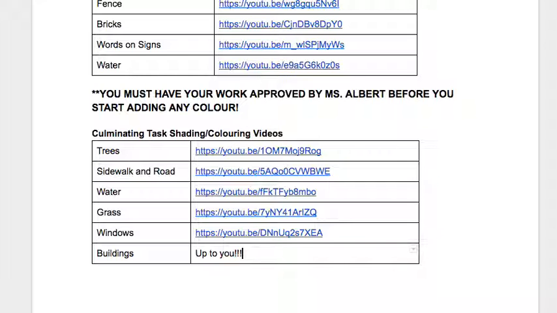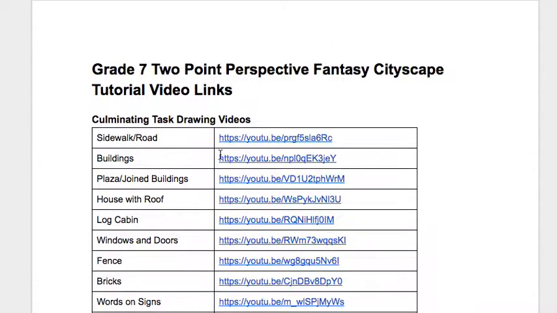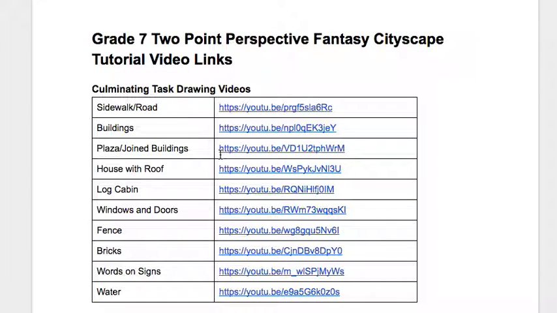So those are the instructions for your good copy, your culminating task, your final task, your fantasy cityscape for this unit. So get to drawing. Rough copies should be starting now. Don't forget to include the image of your rough copy when you're done, and check it with me before you go ahead and start looking at these tutorial videos for the good copy.